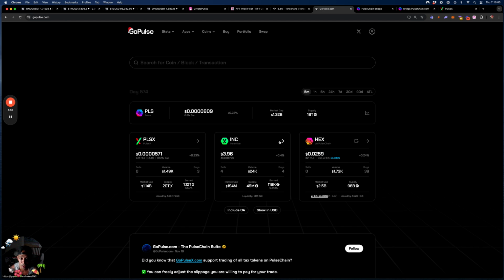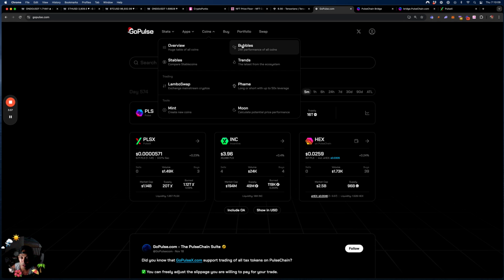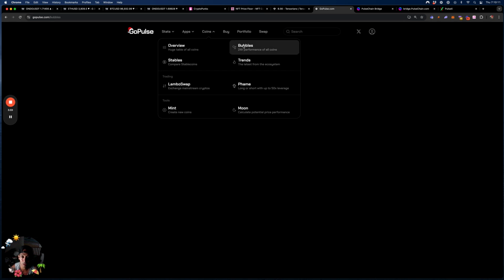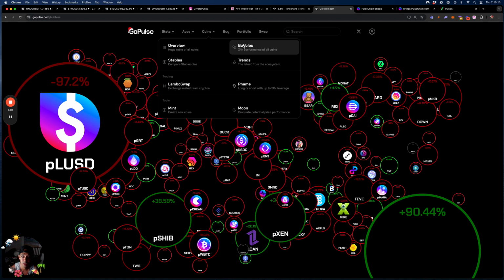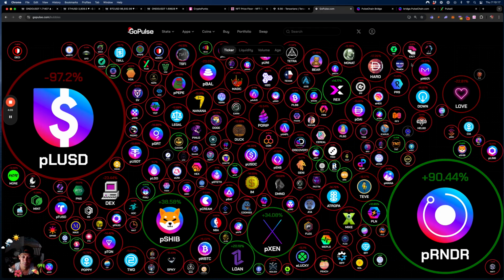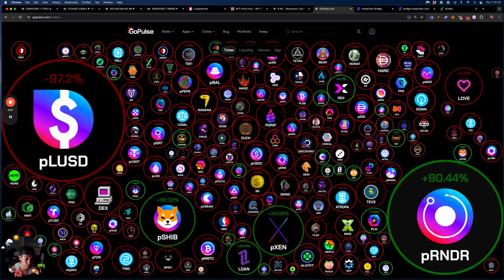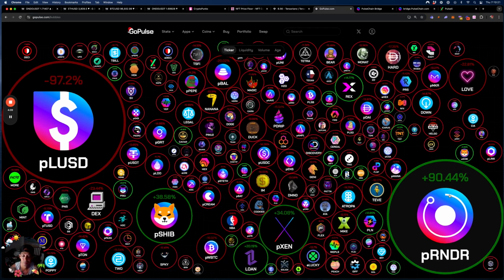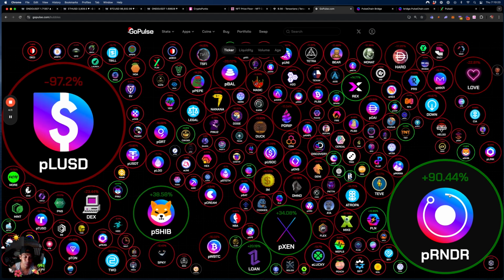You can click these arrows to get the price chart if you want. You can go to coins. You can see the bubble view, basically all the coins on PulseChain. You can see what's pumping. Okay, P render is pumping right now. Wow, there's a P render.